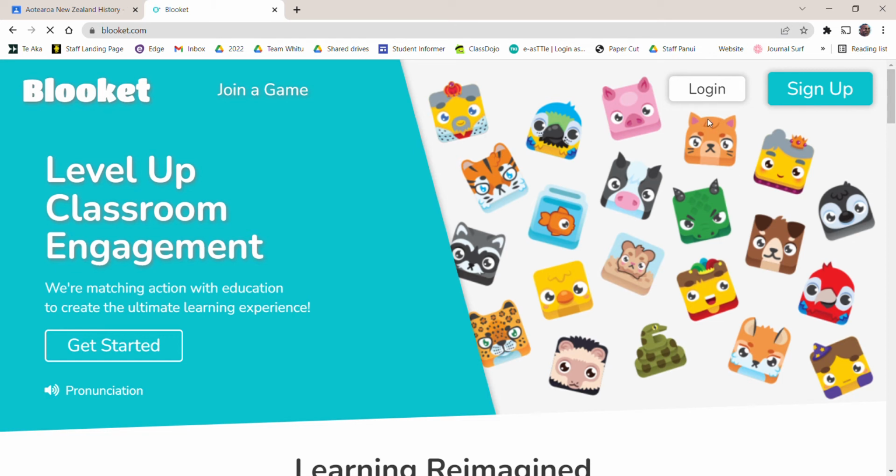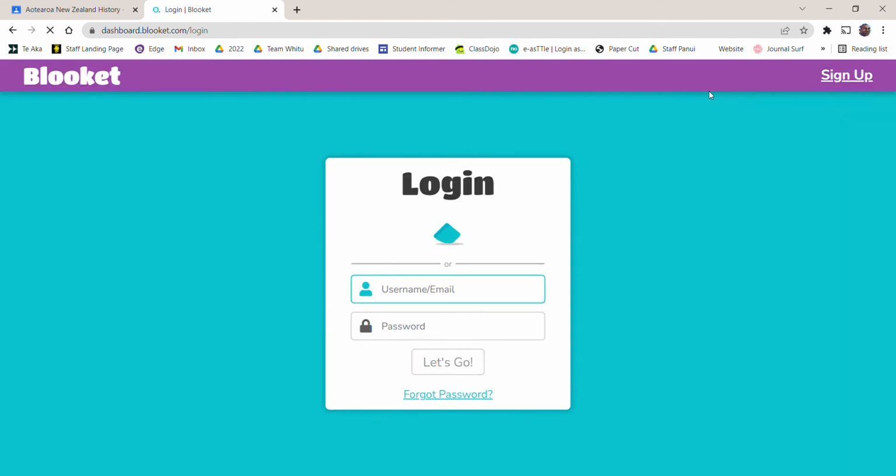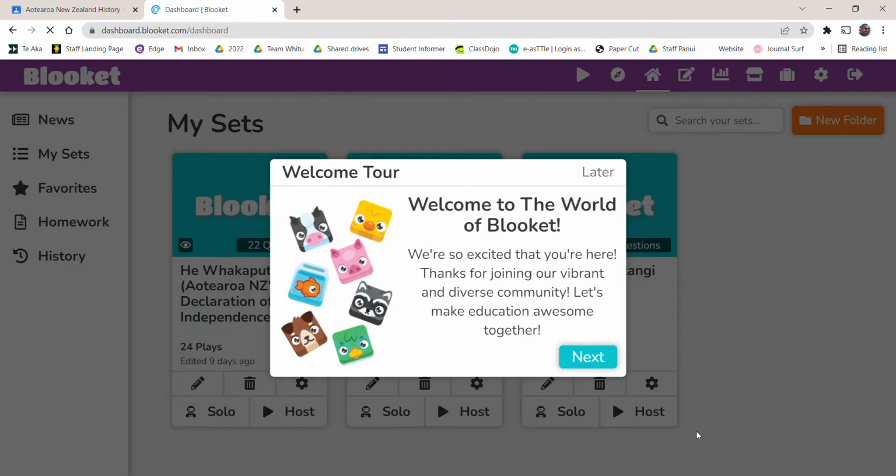Before we can actually play a game, first we have to log in. So again, make sure you are logged into your account as I am and click login. Now I've been to this website a few times, so it's automatically going to log me in. However, for some of you, your screen might look like this. Because you haven't played or logged in a while, you may have to log in with Google.